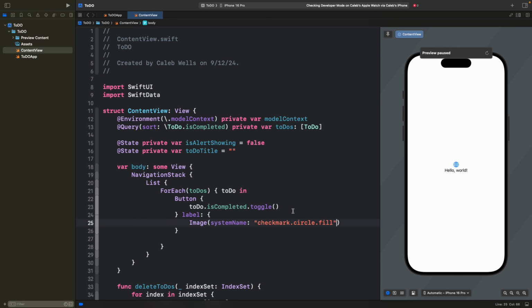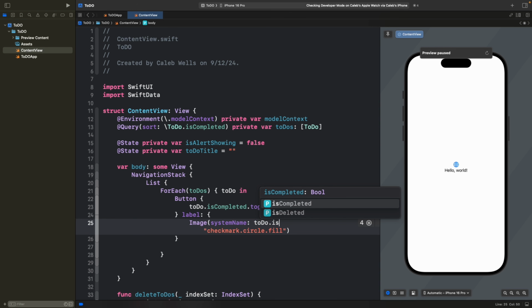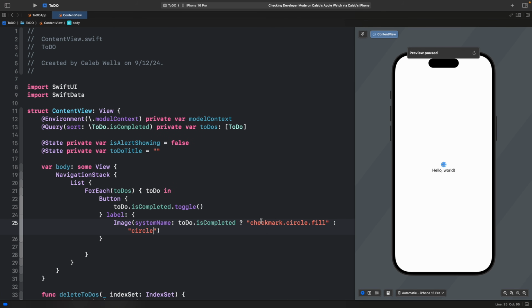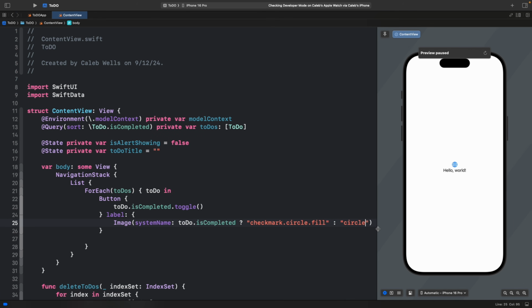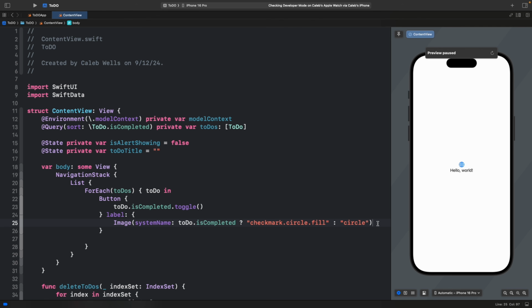Now we are going to have one problem with this. I don't want it to be a filled-in circle all the time, because sometimes it's not going to be a completed task. So we're going to make this image conditional by doing todo.isCompleted, and then a question mark. If it is complete, we'll do this, otherwise, colon, which means otherwise, this time we're just going to have it be a circle. I'll also press Command 0 so we have a little more room for our code here, and I'll pull this over to make it a little more readable, hopefully.